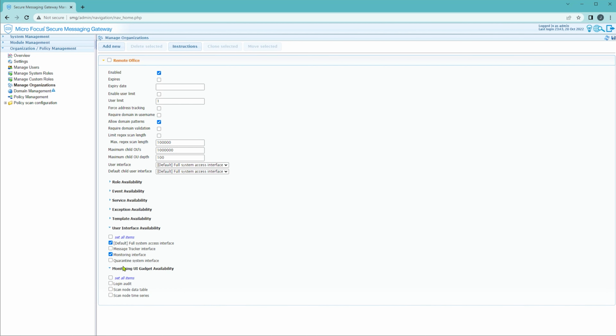As more gadgets are added to SMG, this will become more important, with some of them exposing system level information that might not be something that should be exposed outside of the root OU. A quick note on the login audit gadget. This gadget is tenant aware, so if it's used by a tenant, they'll only see login information for users attempting to log into their tenant.